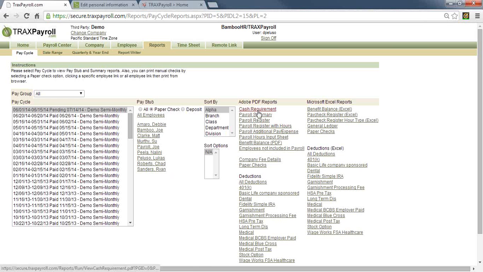We also have all those same reports we went over: cash requirement, payroll summary, payroll register, as well as some additional checks in Excel format. So the paycheck register would be the payroll register in Excel.